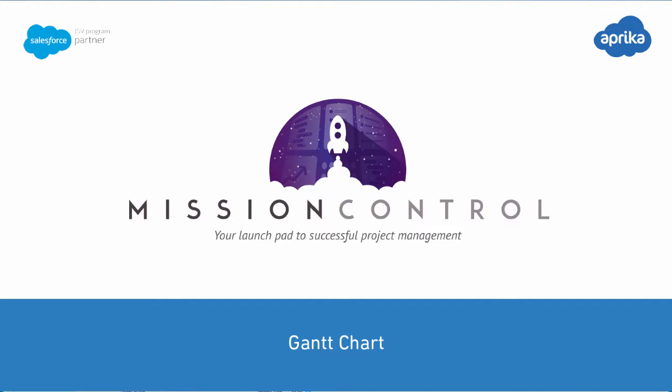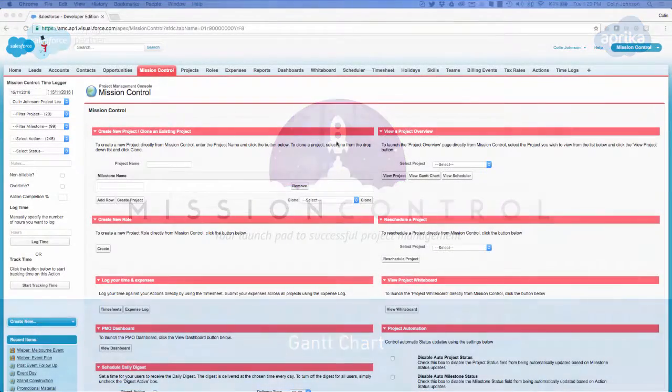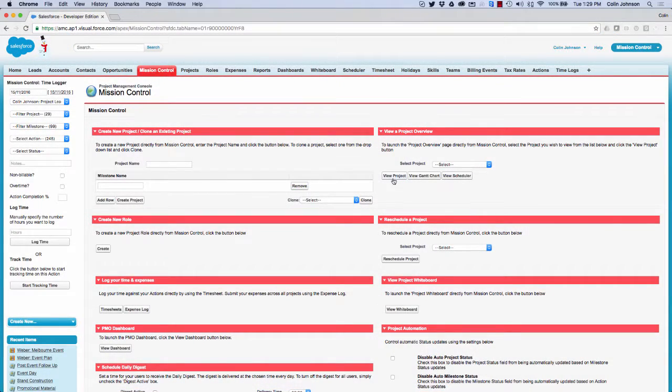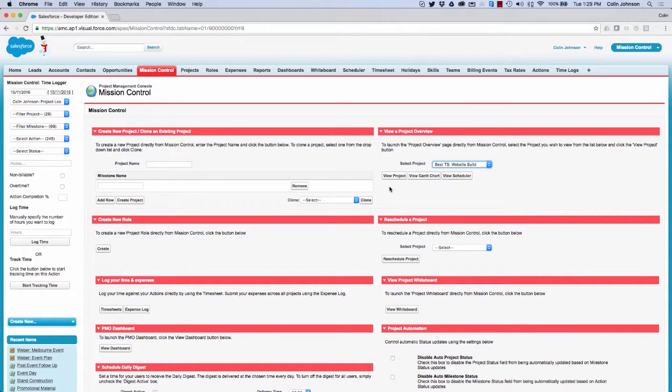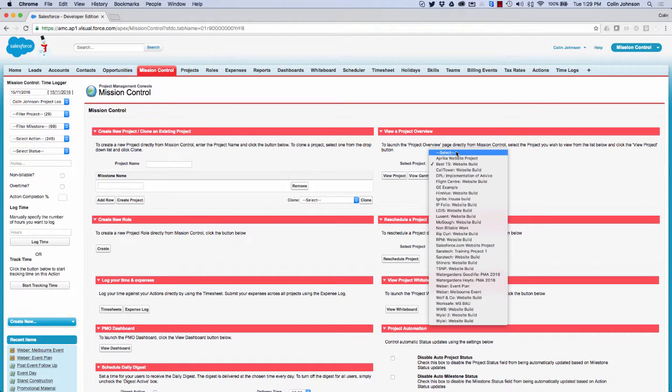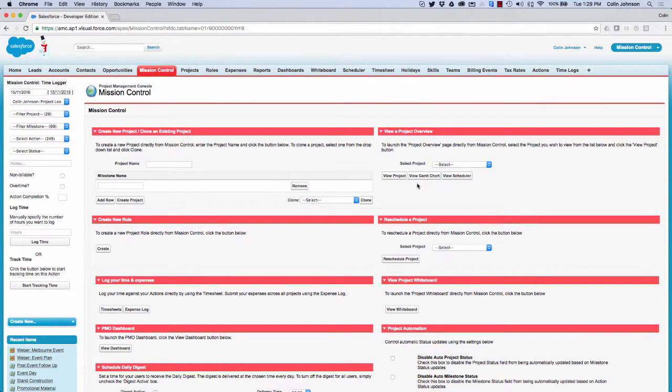Hi there. In this session we're going to be taking a close look at what the Gantt chart can offer us inside Mission Control. There are two ways we can access and work with the Gantt chart. One is on the project overview page, accessible by selecting a project here and clicking on the project overview. That's what we refer to as the embedded Gantt chart. Alternatively, we can use the standalone Gantt chart, and the benefit of that is we don't have to make a selection. We can access the Gantt chart and pull in a number of different projects into the one Gantt chart.